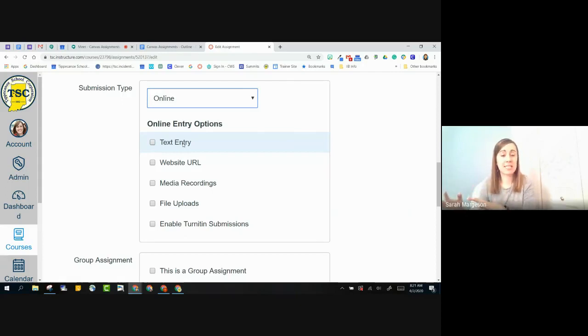The caveat to that is that you're not going to get the speed grader annotation tools that you would normally get if you have them submit a Google Doc or a PowerPoint or a slideshow or something like that, a PDF even. So text entry, though, is good if you just want like a quick check-in with them and you just want them to type something in as a paragraph. Website URL is going to be maybe they've created something on another website, or you're asking them to do some research and you want them to submit that.